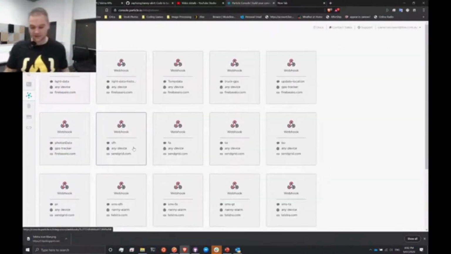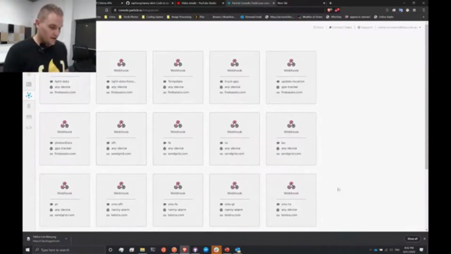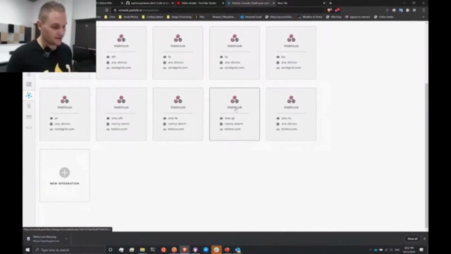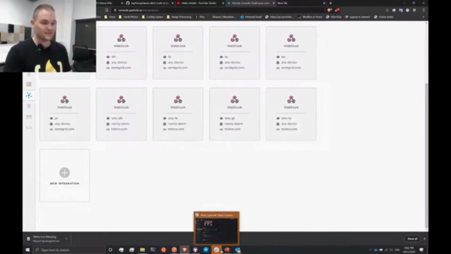So the way we actually interface with APIs with our Particle device is we use the console to set up webhooks. And so what we're going to do is, well, I'll show you my webhooks for my Telstra API, and then I'll show you the actual device code. So right now I've got one called SMS GT, and that's for get token. So you remember the first step, and like I said, we have to do it every hour, is we have to get an Auth token.